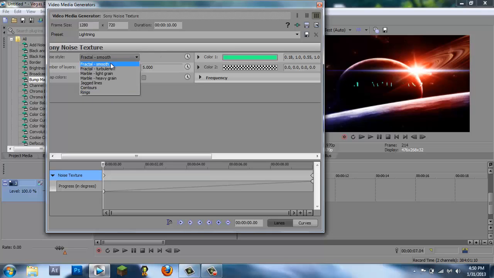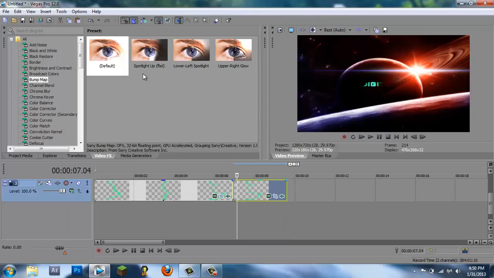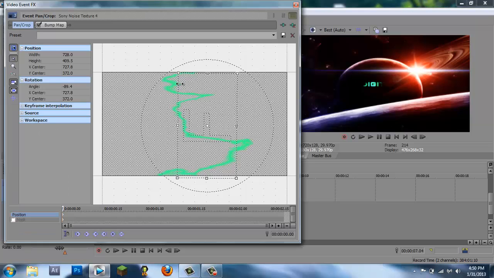Let's go back to the normal thing. Smooth, no. What was it called? Marble? Was it called marble? Marble. Oh, jagged lines. Jagged lines it was. Okay, so that's okay. We'll just change it up a little bit. Go over here to the default, not the default thingy. Go to pan crop. Sorry, guys.